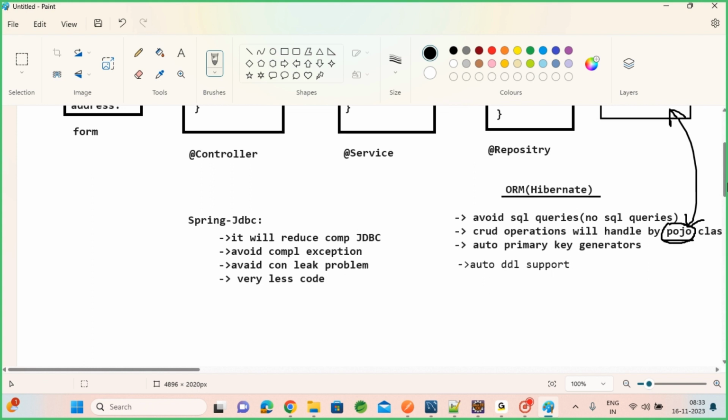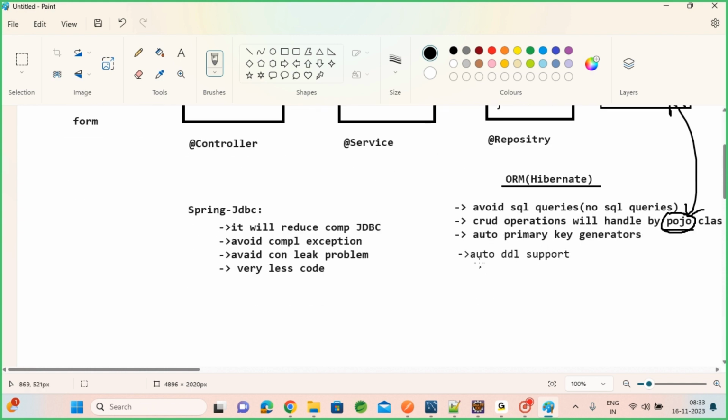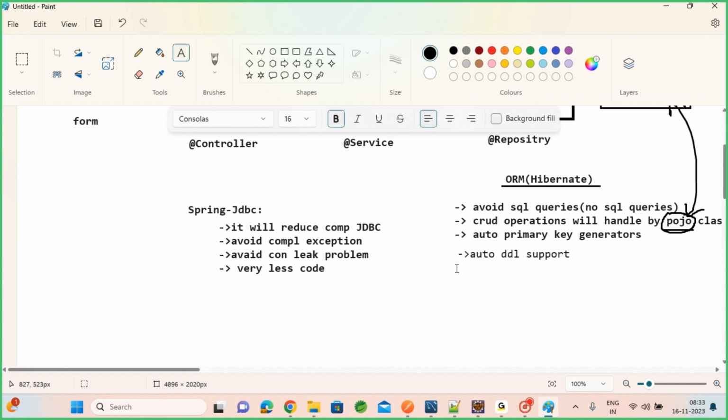So auto DDL support means if you create a POJO class, automatically the POJO class will generate a table in the database. Your POJO class equivalent table will be generated automatically. So that auto DDL support also we have. Usually this is not recommended. We generally create tables and we map them. In case it is fine to generate tables using auto DDL, you can generate it.